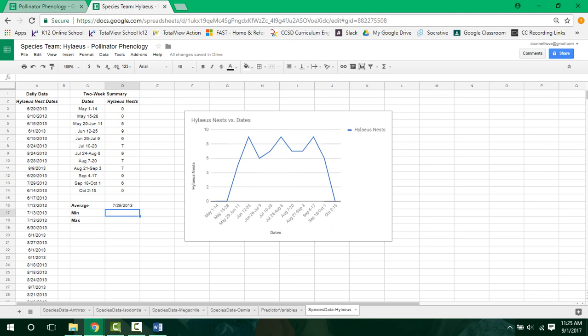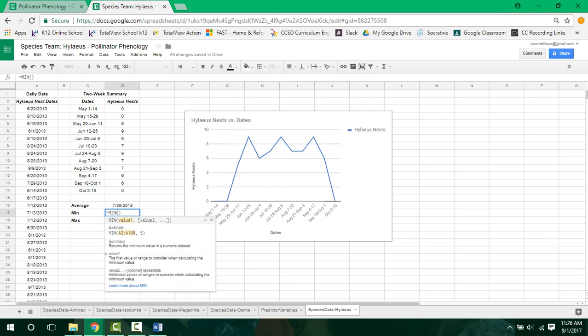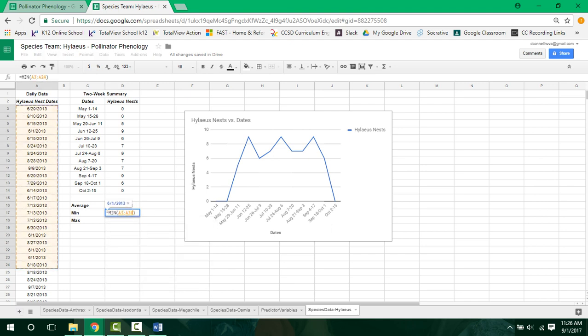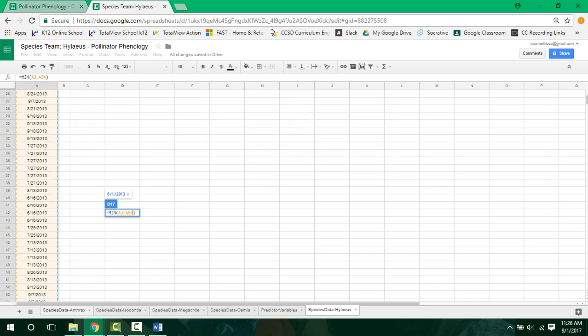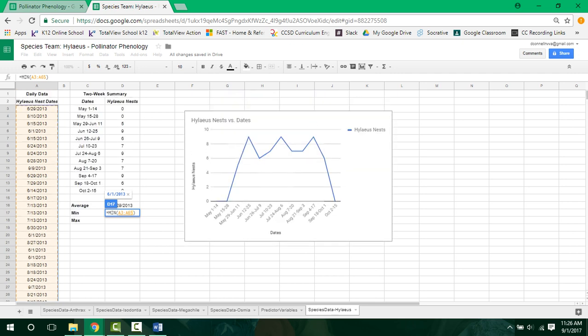Okay? We're going to do the minimum and the maximum in a very similar way. We're going to push equal sign. For minimum, we're going to type min. We're not going to write out the whole word, but we're just going to write min. Oh, I'm in lowercase. Caps. Do the parentheses. And we're going to do the same thing. Click our cursor right in between the parentheses, and I'm going to highlight all the dates again, just like I did for average. Highlight all the dates, and mine go really far down. Woo! Okay, and then I'm going to push Enter.